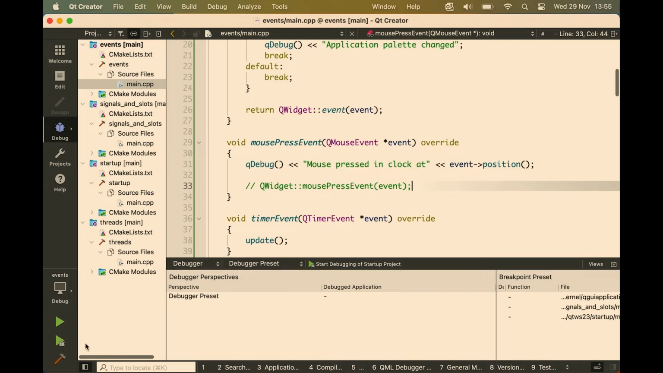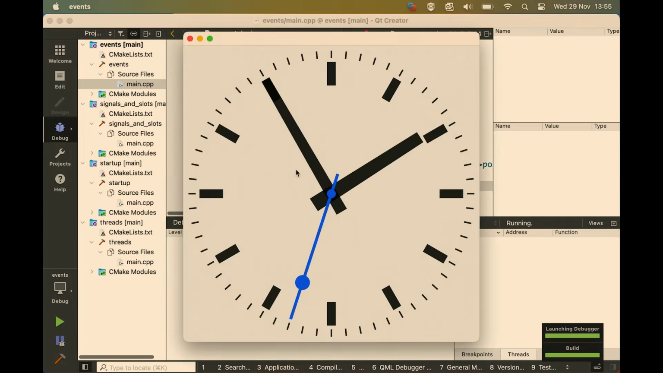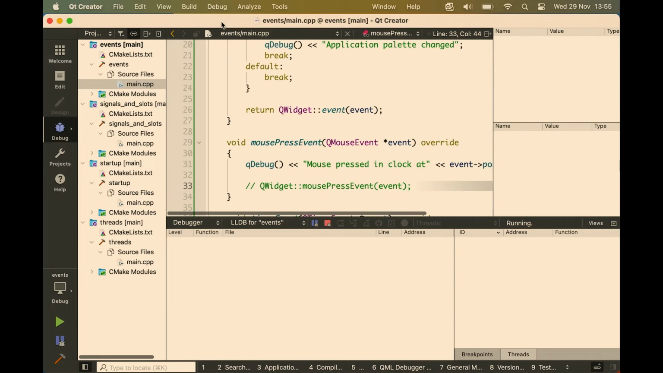Okay, so let's run this in the debugger. Grand premiere of the new shiny analog clock. Here we go. Okay, so obviously every second we are getting something to happen. It's painting the new time. That's exactly what we want.